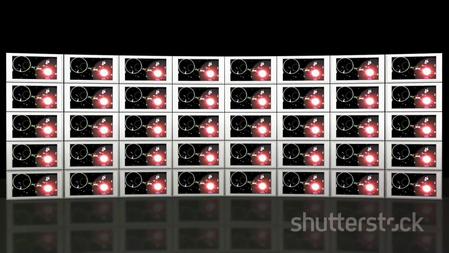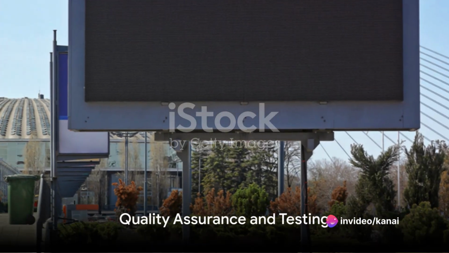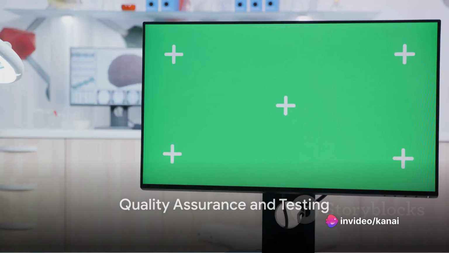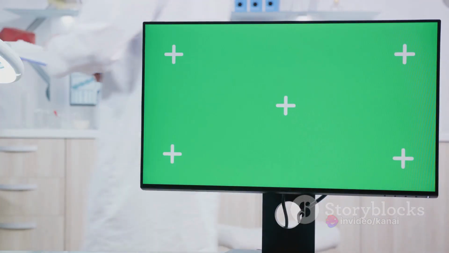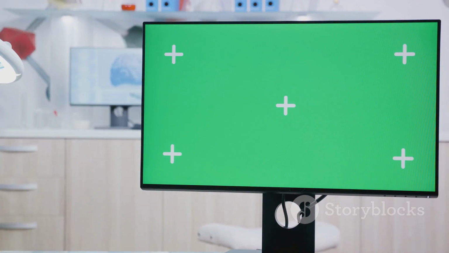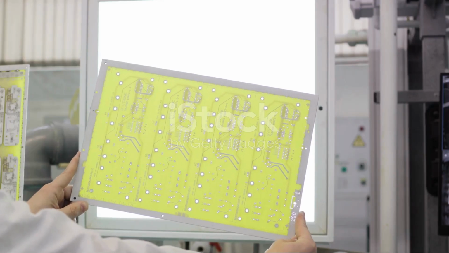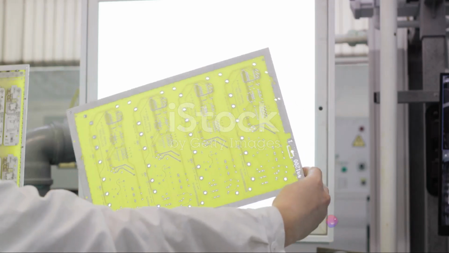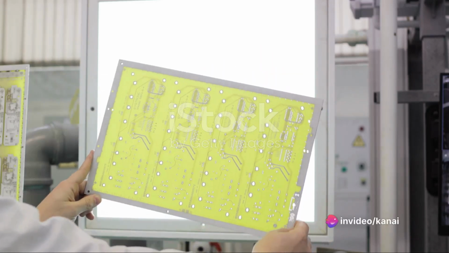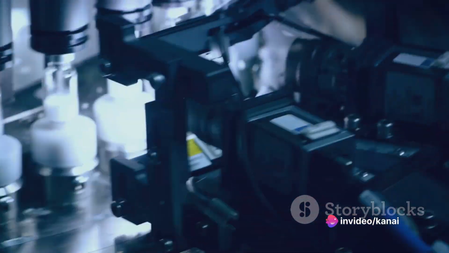With the production phase complete, the display is finally starting to take shape. Quality assurance and testing are crucial to ensuring the reliability and longevity of the outdoor advertising LCD display. Now, let's delve into the rigorous testing process that these displays undergo. It's a multifaceted process designed to evaluate the display's performance under various environmental conditions.